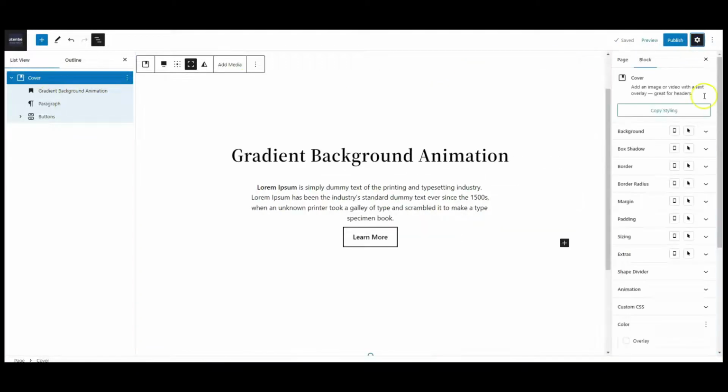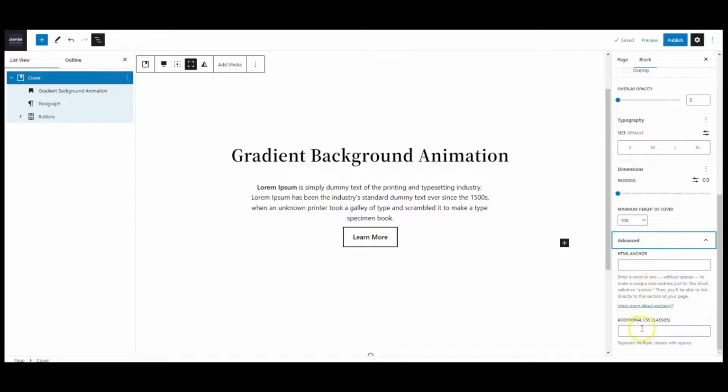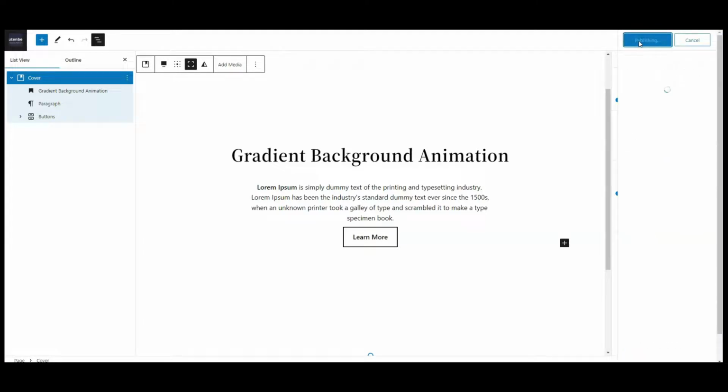Let's go to setting, then advance. Here we need to add the class. Let's add gradient-effect. All done here. Let's publish the page.